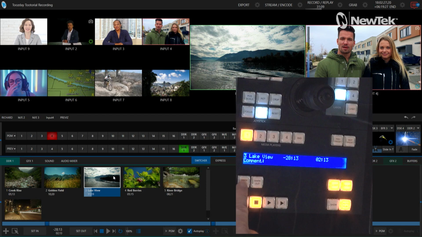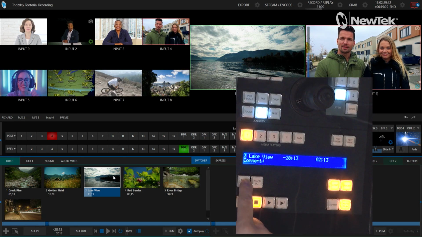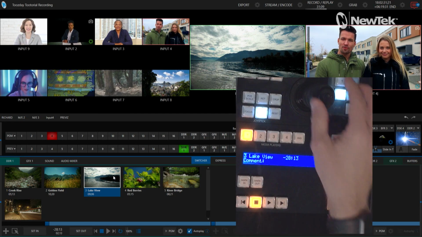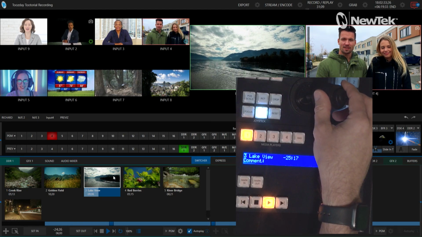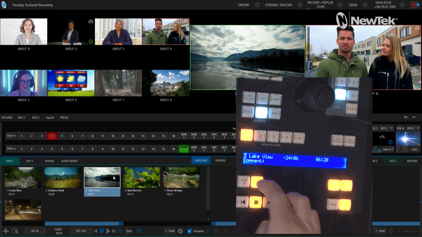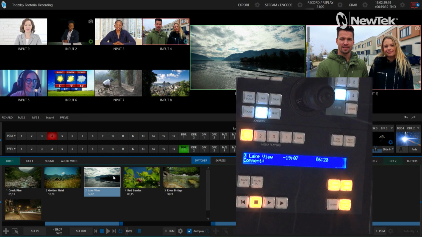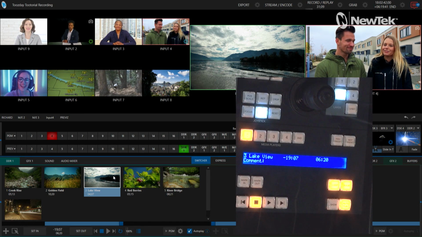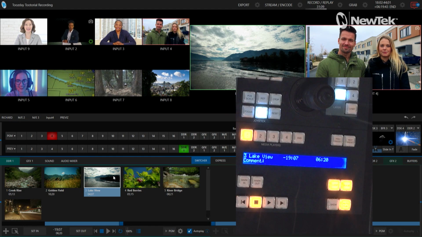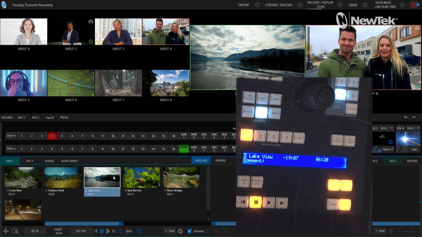Now I can use these buttons on my control panel. Let's say mark in. Boom, there we go. Now we got a new in point. And let's put it back here. Mark out, and now that has done that. So that's great for editing your instant replays or just clips on the fly, so you can trim off the intros, outros, all that jazz.